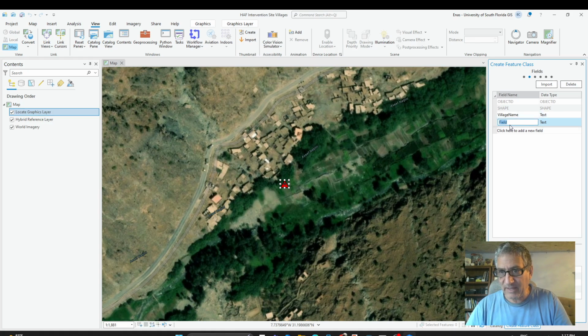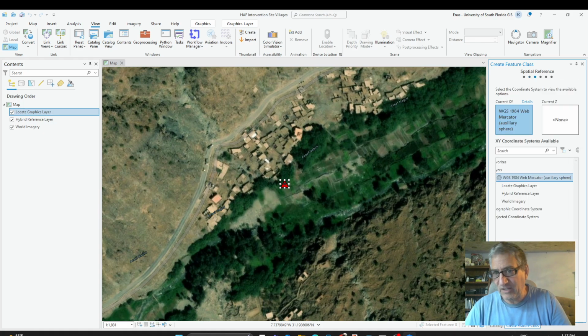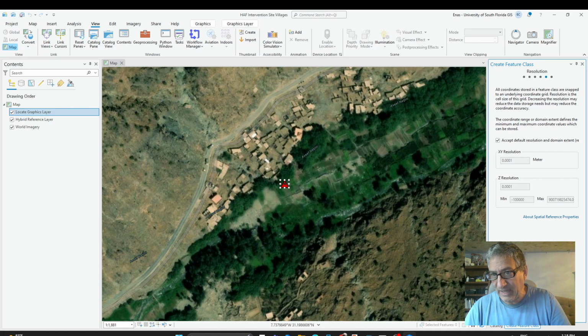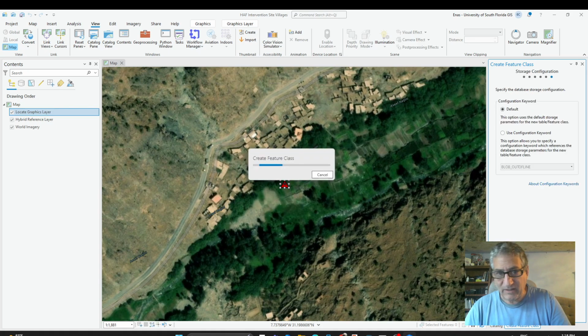And a lot of people like to put in a village ID, which is not text, which is a number for sorting purposes for data later on. Make it a short integer. That is up to you: village ID, then the name. And then as you click through these, it decides what Mercator you're using, or rather what coordinate system. I just skip right through those and I go to Finish.